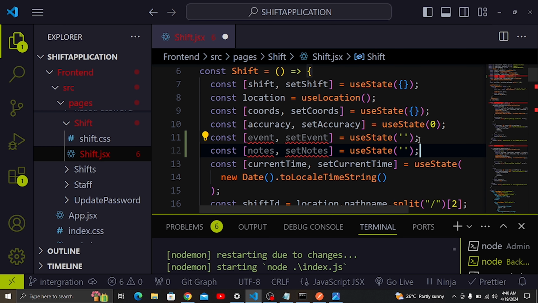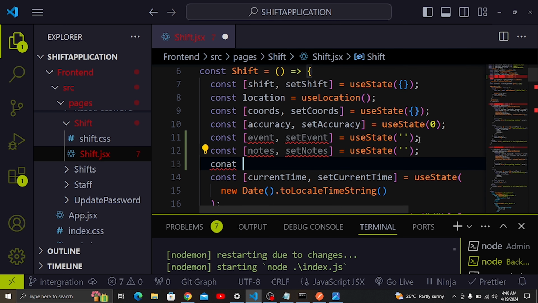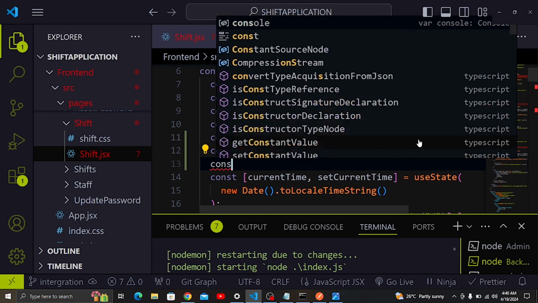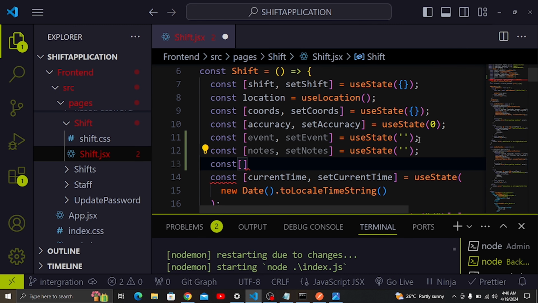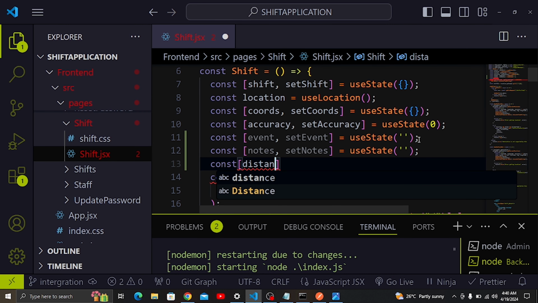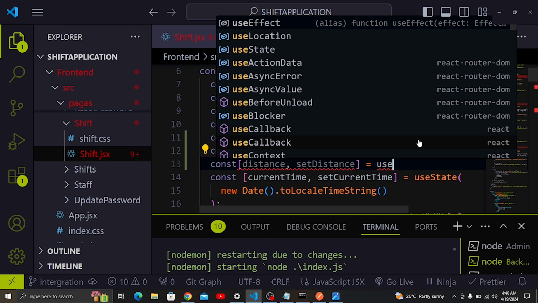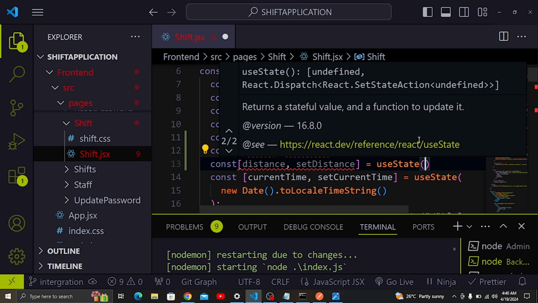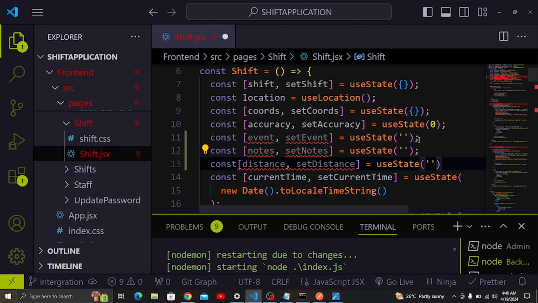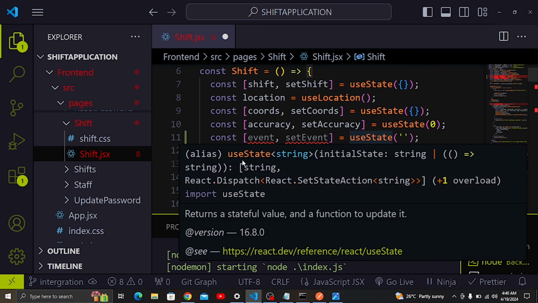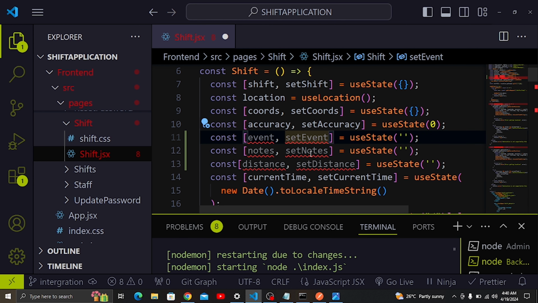So the other thing that I'm going to do is create a variable that we are calling distance. So this is distance here, and then set distance like that. And then here we have use state like that. And then just like that. Then I think we have these three variables here.